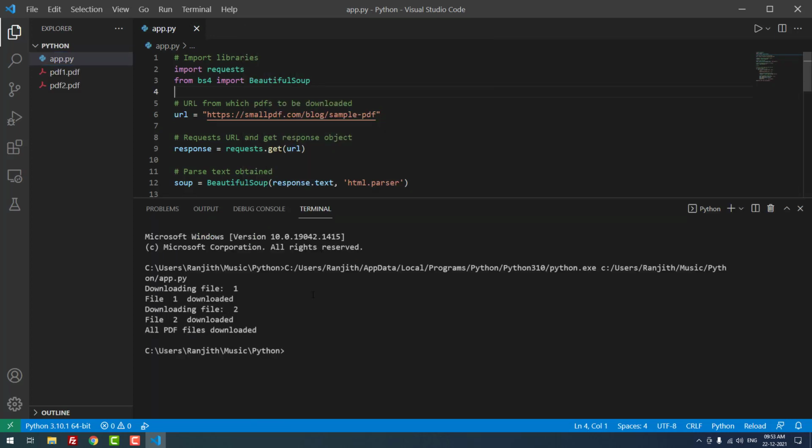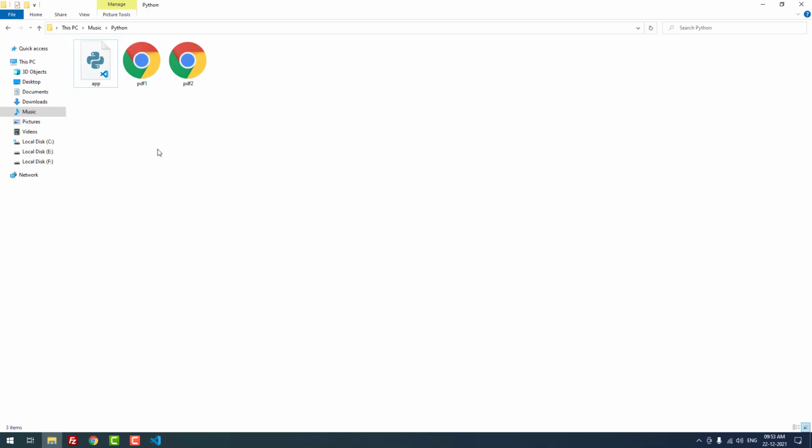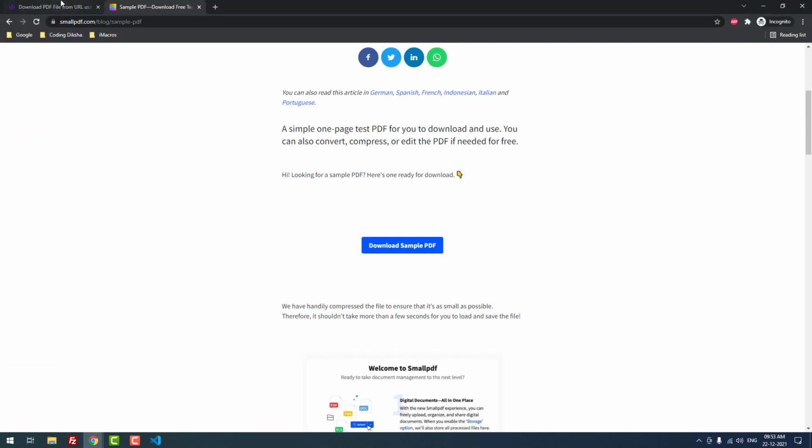When you run the project, you can see 'Downloading file 1, downloaded, downloading file 2, downloaded, all PDF files downloaded.' You can see in the Explorer that there are two PDF files. Let me show you in the project folder too. Two PDF files are successfully downloaded. So it will work this way only, okay?